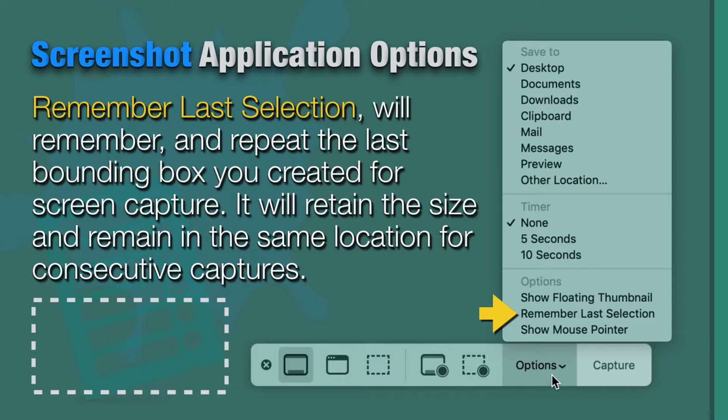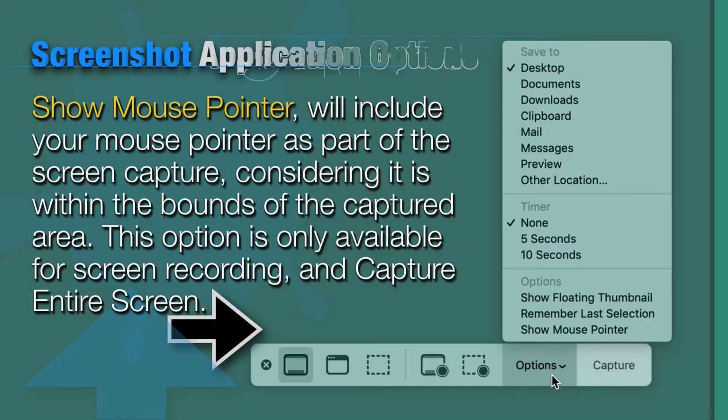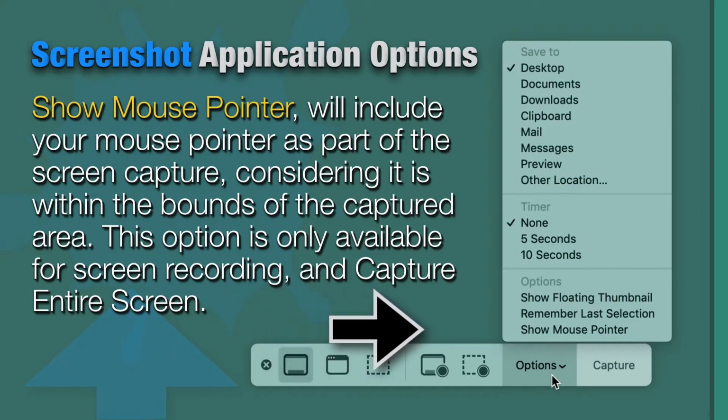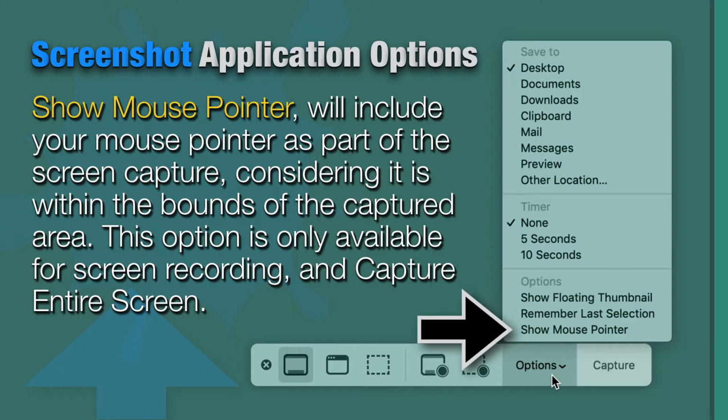Remember last selection will remember and repeat the last bounding box you created for screen capture. It will retain the size and remain in the same location for consecutive captures. Show mouse pointer will include your mouse pointer as part of the screen capture, considering it is within the bounds of the captured area. This option is only available for screen recording and capture entire screen.